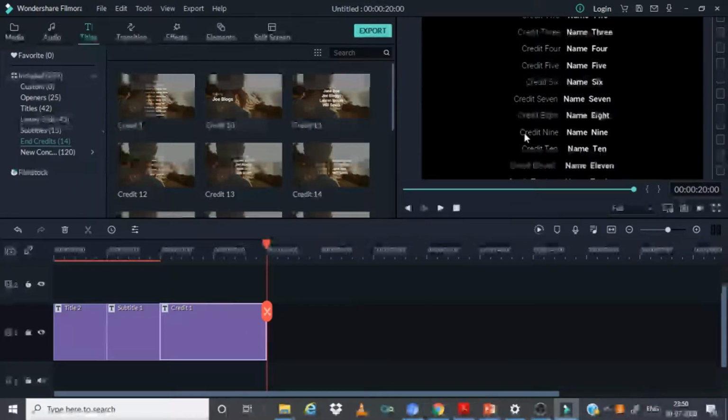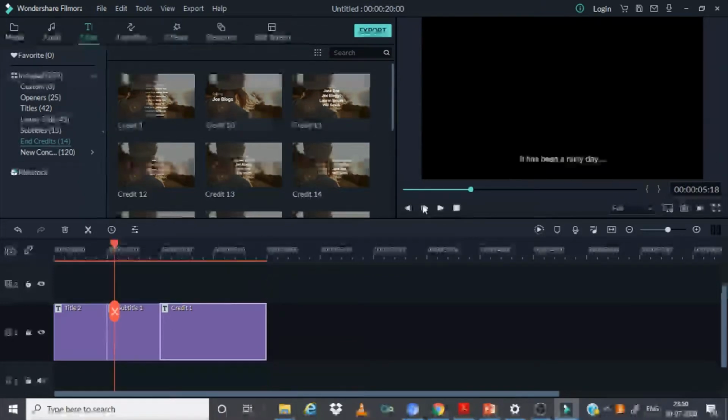Okay, so when I play, if I want to see a preview, it appears. This is my first slide, then the second one, then the third one. After that, I can see the third one. See, so the end appears from bottom to top in this fashion. So that is how it is done.